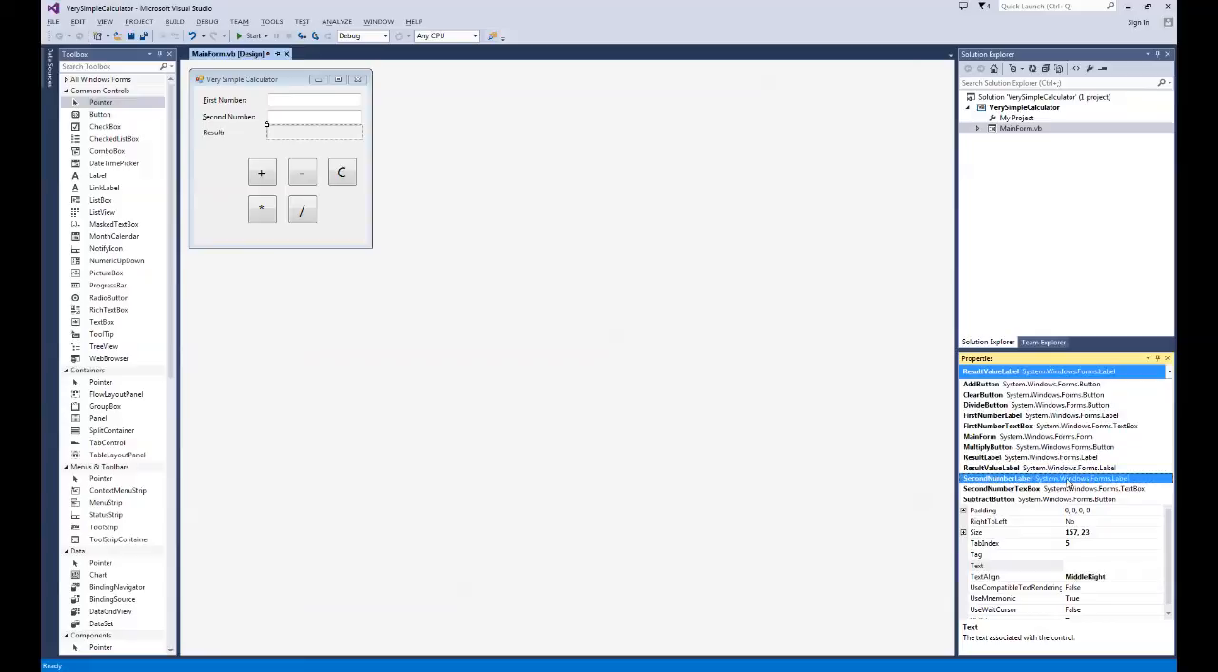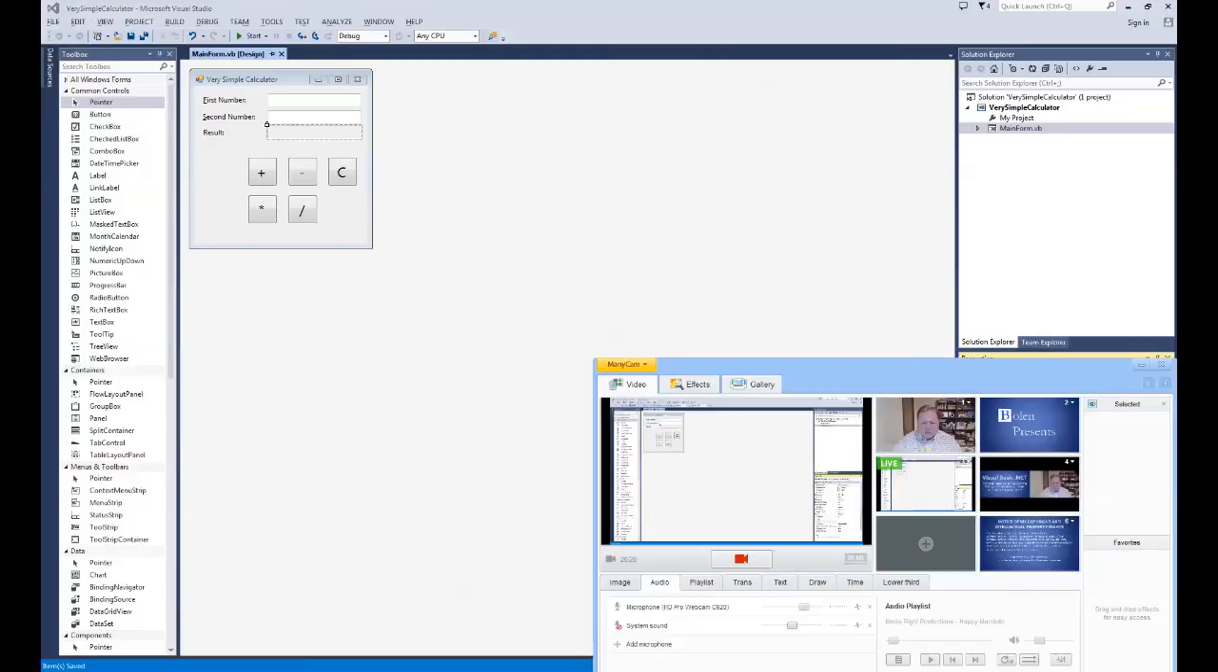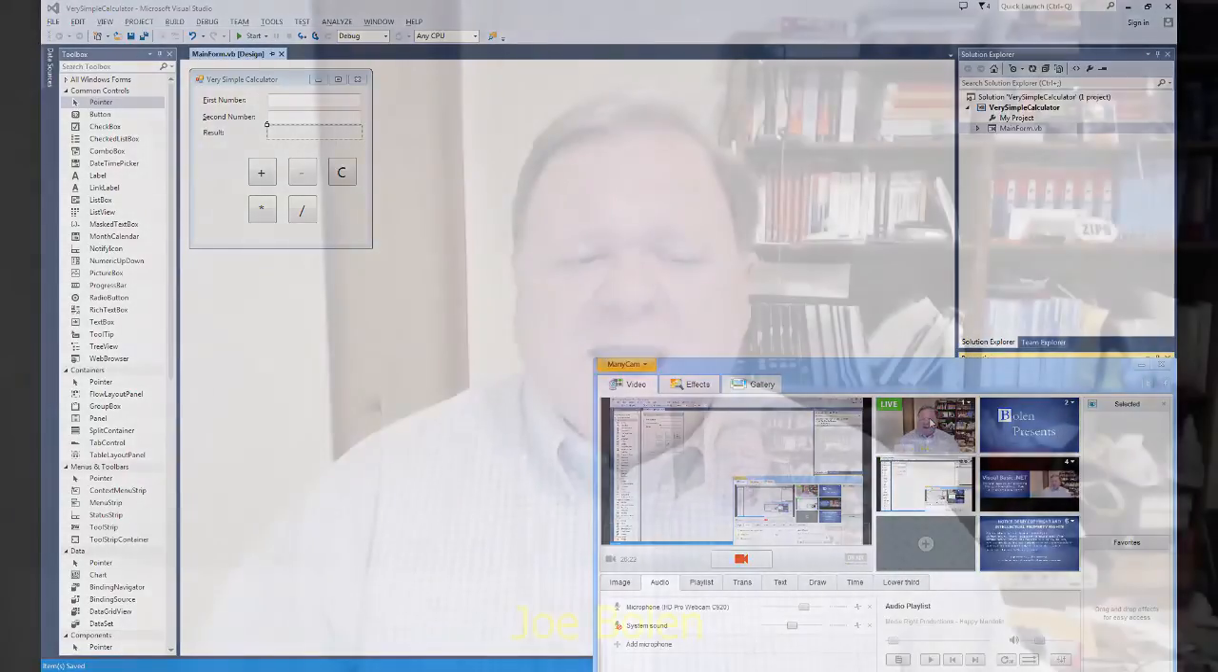We'll see all the different controls that we've added to our form, as well as our form itself. And so at this point, I'm going to do a save all. In this particular part of the lesson, we've gone into designing, and you saw how I created the form.